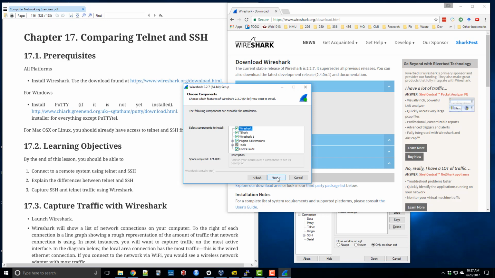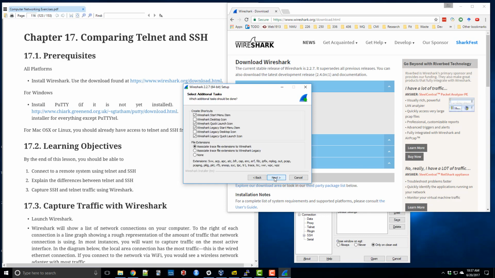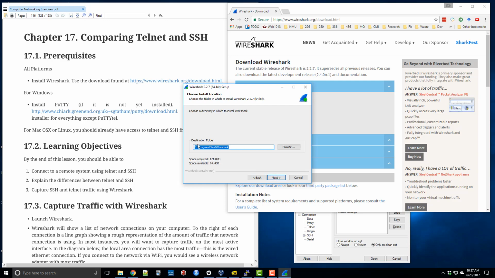I agree to the licensing terms. So what do I want to install? All the defaults are fine. Don't need to change anything. Click Next. So you can choose, do you want the start menu icon? Yeah. I don't want a quick launch icon. Everything else is fine. Install it to the default location. Wireshark is fine. Now here's a critical piece.